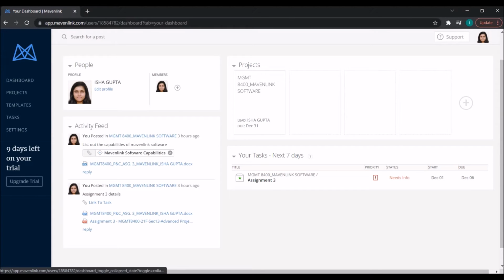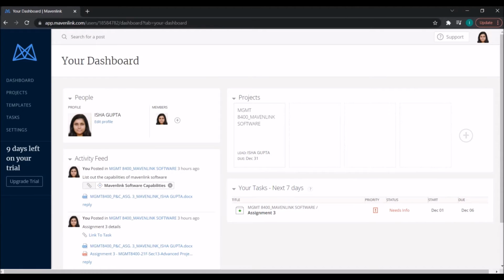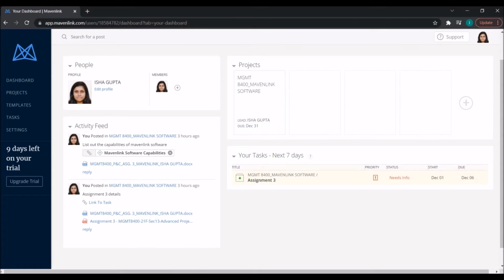When we open the dashboard, the first thing that we see is the activity feed. It has a list of activities done by me or my members in the past few hours or even days, like whosoever did the recent activity. If a group project including me has a change, I can see it in my activity feed. So currently I have created one project for myself, which I titled Management 8400 Mavenlink Software, and this is the information regarding the tasks. So here I can see my tasks for the next 7 days.